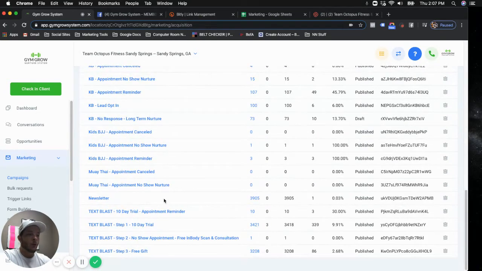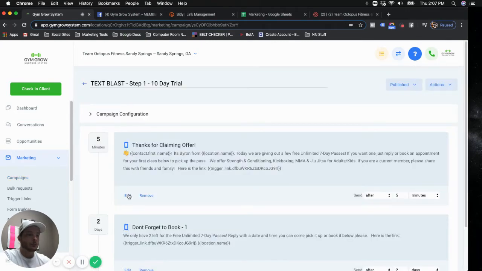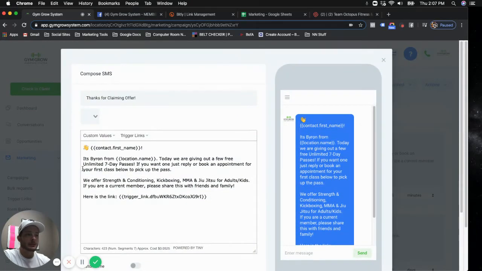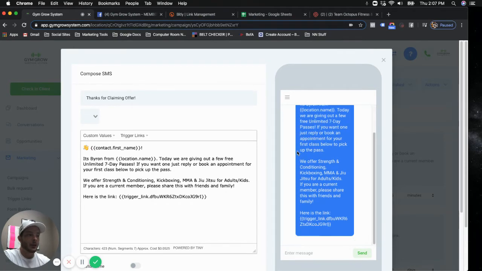So for the 3-step process that I'm doing, we have 4 campaigns down here. And notice I named them Text Blast. That makes it very easy for me to know. So this is how it works. Text Blast 1 goes out, and it's basically a text message saying, hey, we have this new 7-day pass deal going out. If you want one, just reply or book an appointment for your first class to pick up the voucher. Here's the link. And then they can click that link and they can book the appointment.